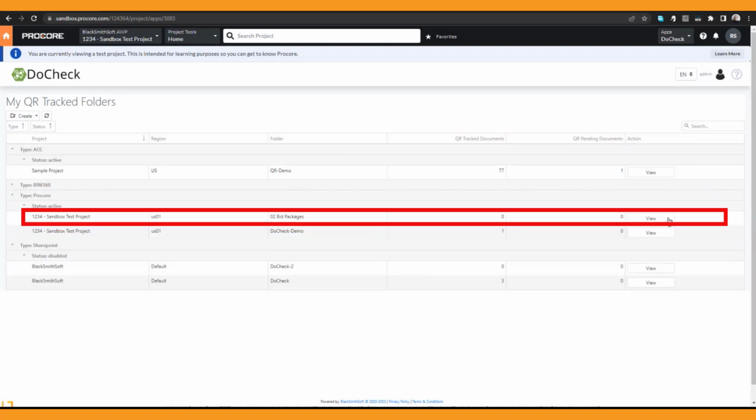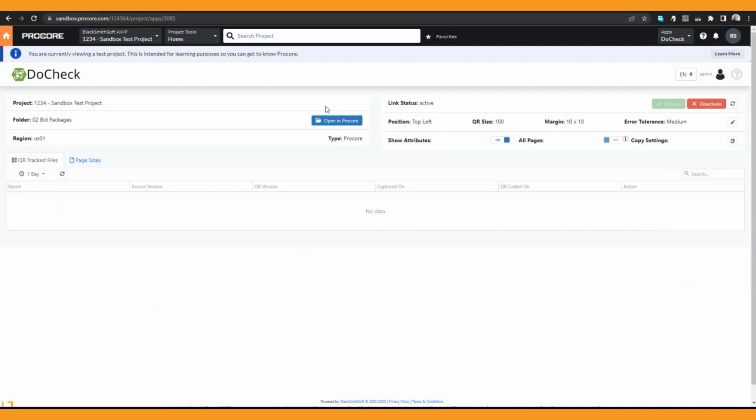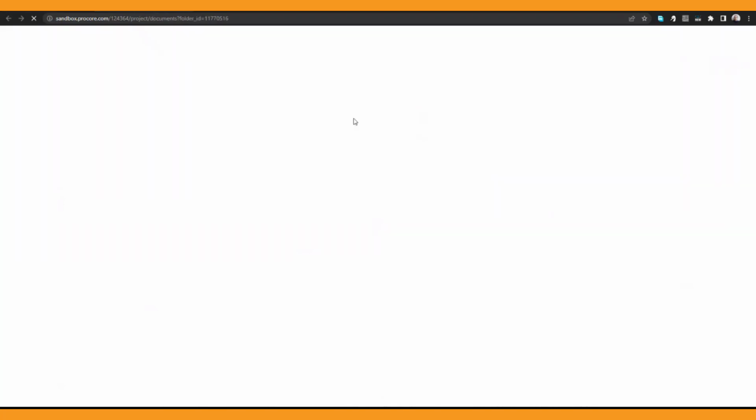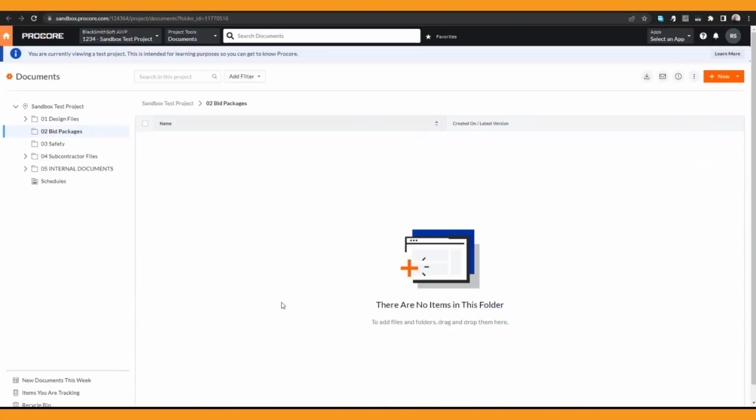And this is the folder. To click on view, these are all the settings you can put on that folder. If I click on open in Procore, I can see that folder, and now it's ready to upload any PDFs.